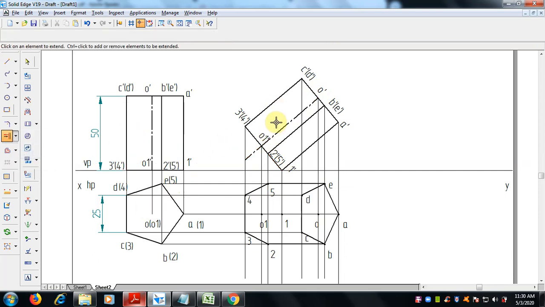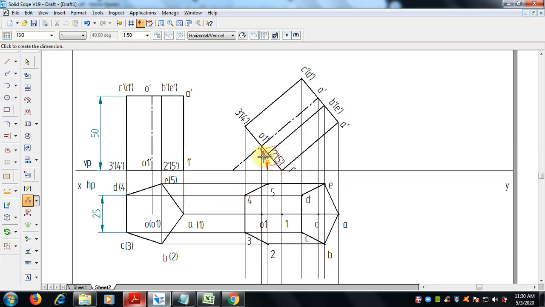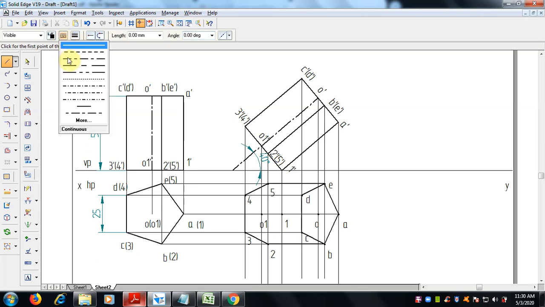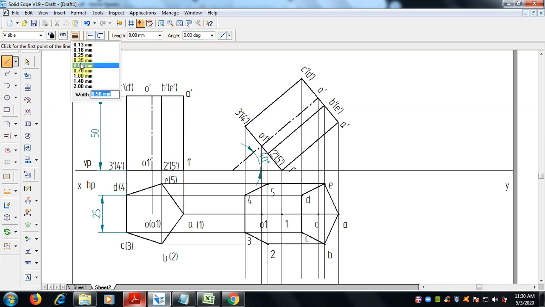You can see this is the center axis. The center axis is given as inclined at 45 degrees. So when it is inclined, we can see only this is visible, and here it is invisible. So I want to make this a hidden line. Select the line command, go for hidden lines or dashed lines, 0.5 mm thickness. This is the corner which is the hidden corner. This hidden corner is joined with this, and here with this. Okay, now this is the view.